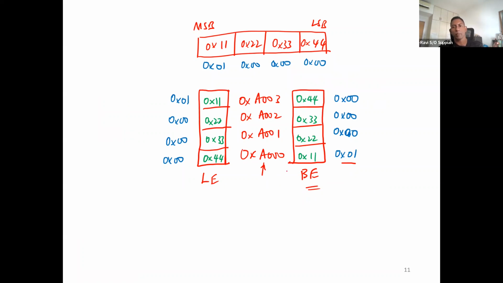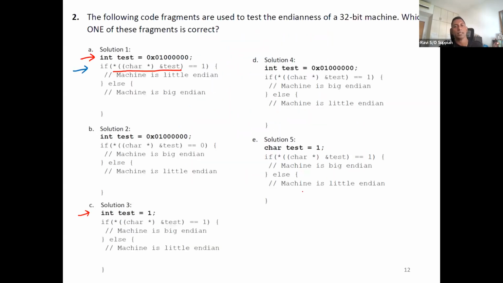Does it make sense to you? If I'm pointing to the starting address and I get a value of 1, that means the most significant byte of this integer is in the smallest address. The most significant byte is in the smallest address, so it is a big endian system. So this is wrong, correct? It's not little endian, it's big endian. So actually, this is the correct answer here, because it's the same data, and I'm testing whether the byte at the lowest address is 1. So this is the correct answer, and this is the wrong answer.